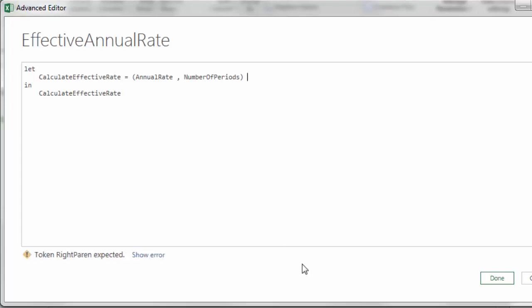Now we put the goes to symbol, equal sign, greater than. Then everything that comes after is how we use these 2 arguments to make our calculation. In parentheses, 1 plus annual rate divided by number of periods. Close parentheses. And I would like to use caret because we have to raise 1 plus that conversion to a period rate, we have to raise that to a power.